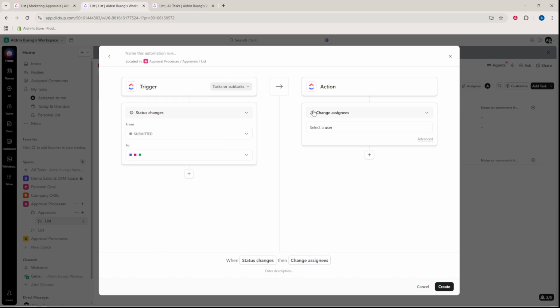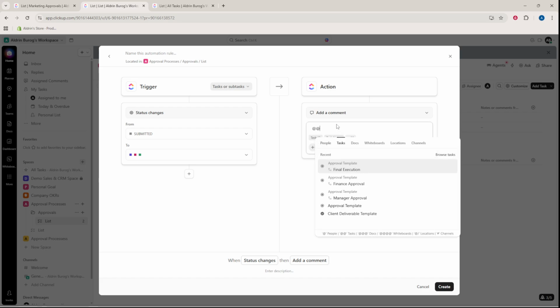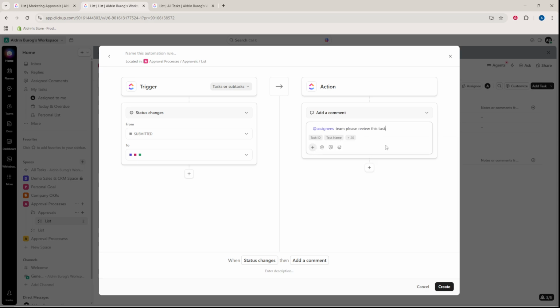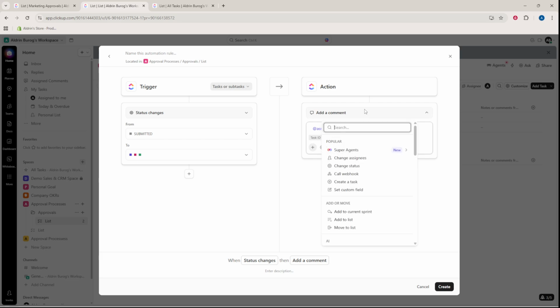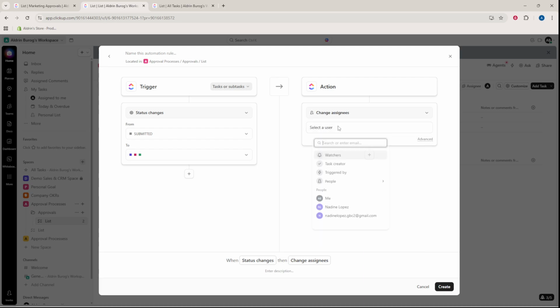Next, choose the action that actually notifies your team. Add Comment is perfect for quick, visible updates. Use the @ symbol to mention individuals or teams, like "Team, please review this task," so the right people get an instant alert. If you prefer email, select Send Email to notify team members or external stakeholders who may not live inside the app every day. Or choose Change Assignee to automatically hand off work, which also ensures the new owner is notified immediately.